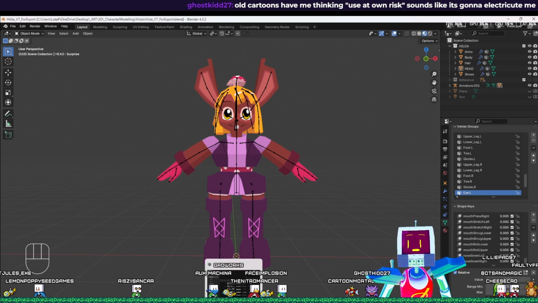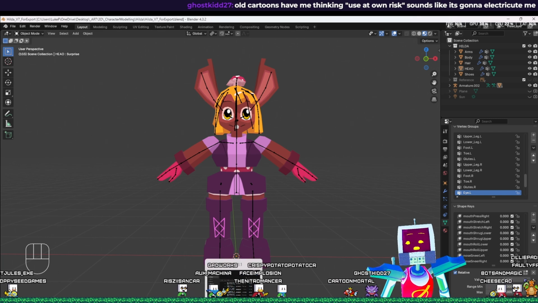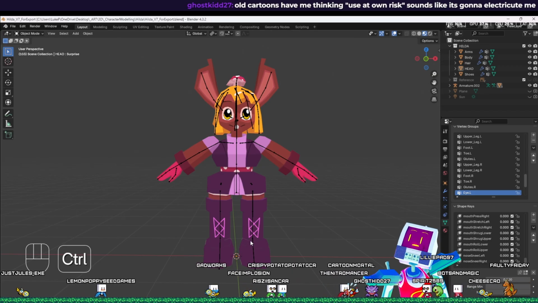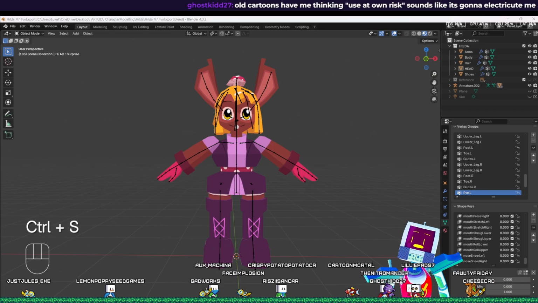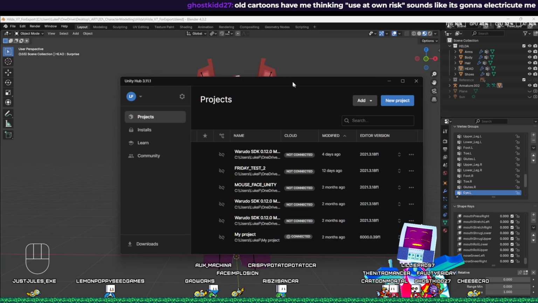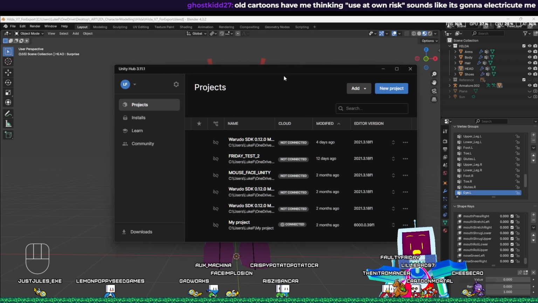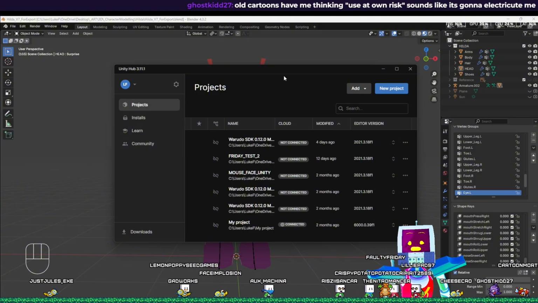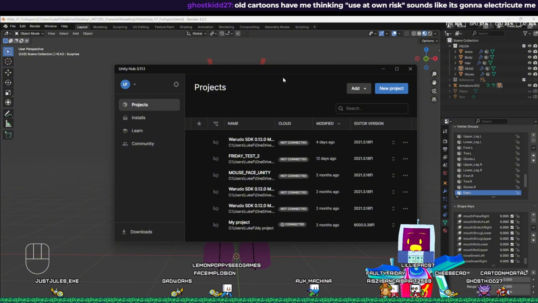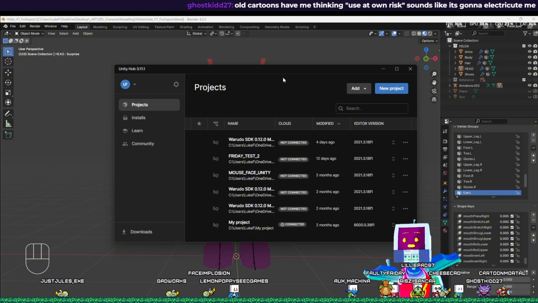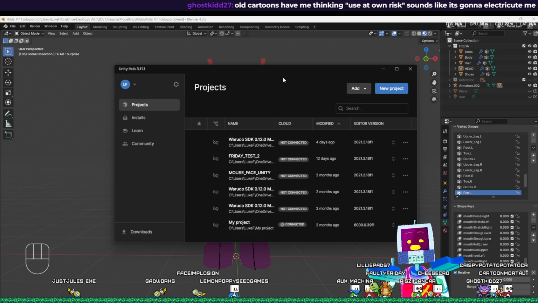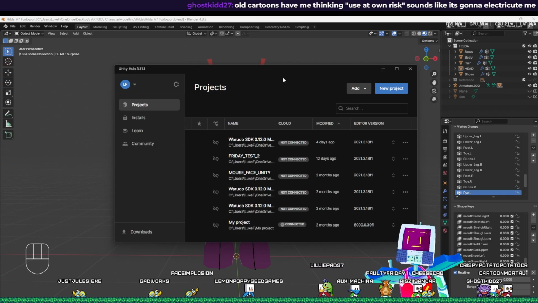So once we've done that, we're good to hop into Unity. We're good on Blender. Just make sure you save your file. And let's go ahead and open up Unity. So the two things that you're going to need to do with Unity is you're going to need to make sure that you download the Unity Hub, which is just like the primary Unity installer. And then you're going to need to look for an old version of Unity.